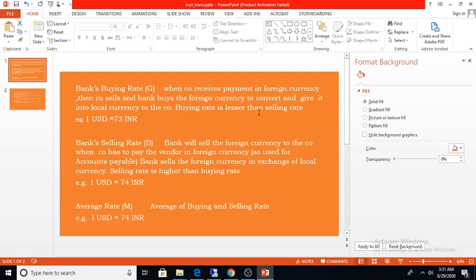Buying rate is always lesser than selling rate. The difference is not major. It's a very little difference. Bank's selling rate, which is denoted by the letter B. The bank will sell the foreign currency to the company when the company has to pay the vendor in foreign currency, so it is used for accounts payable. The bank sells the foreign currency in exchange of local currency, and here the selling rate is always higher than the buying rate. It's obvious that when the bank is selling, it's making some profit, so it will always sell at a price higher than at which it is buying.